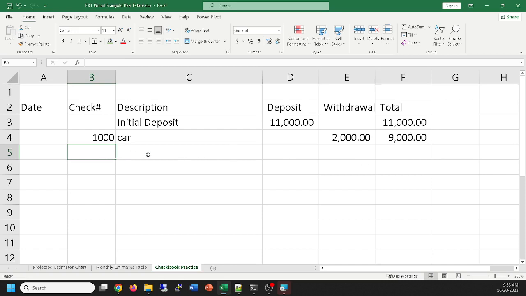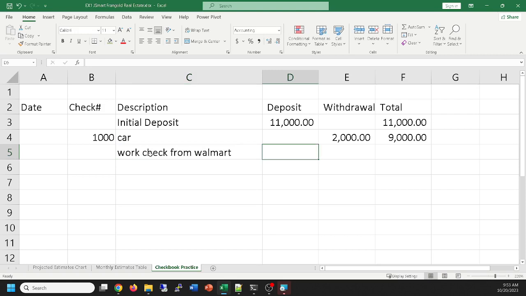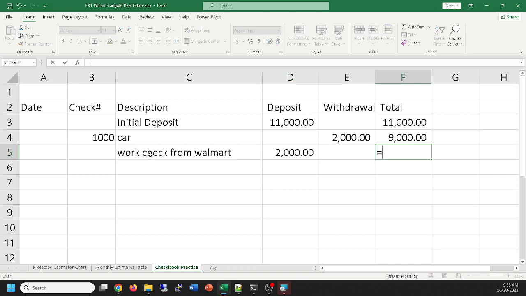Now let's make another deposit. We got our work check from Walmart. And we made a deposit of $2,000. We worked really hard that month. Same amount as the price of my car. What would the formula be? Well, it would be the previous amount in the row above me plus that deposit that I made, which is over here in D5.